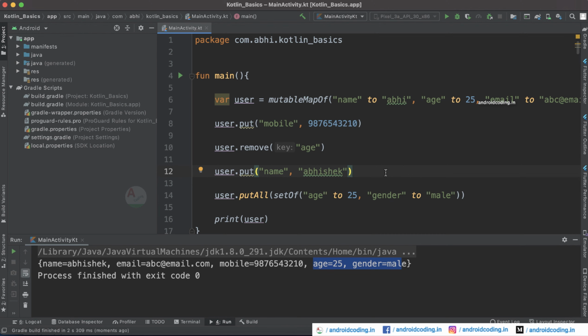As we have discussed earlier, these are very easy to use for retrieving data based on key values.